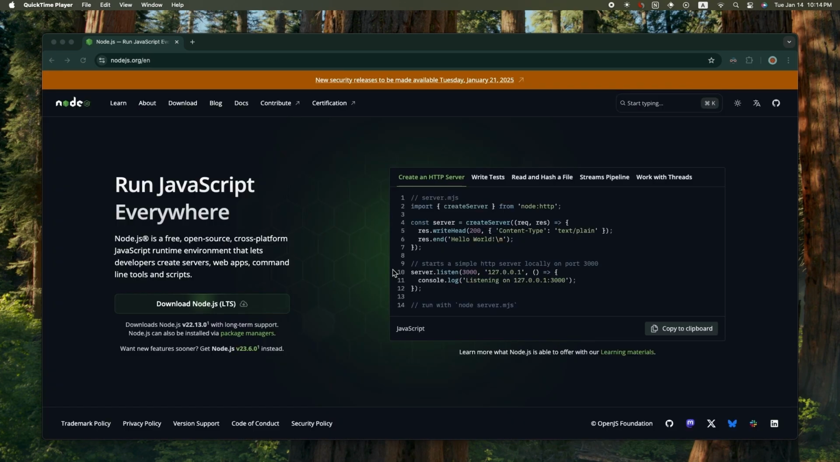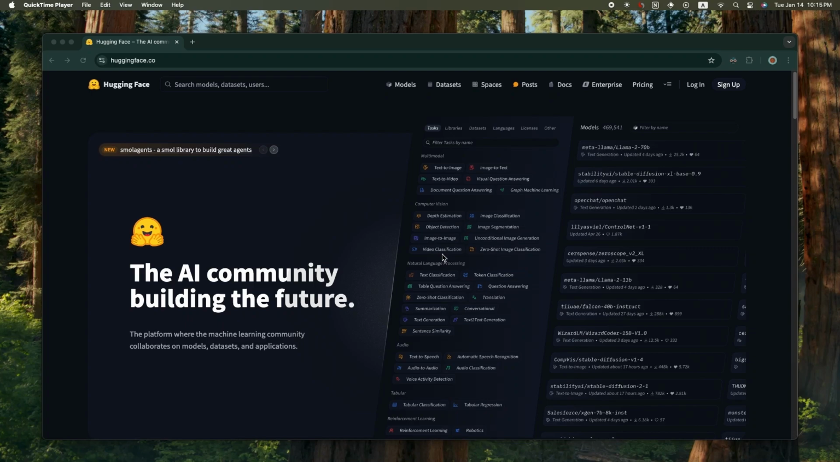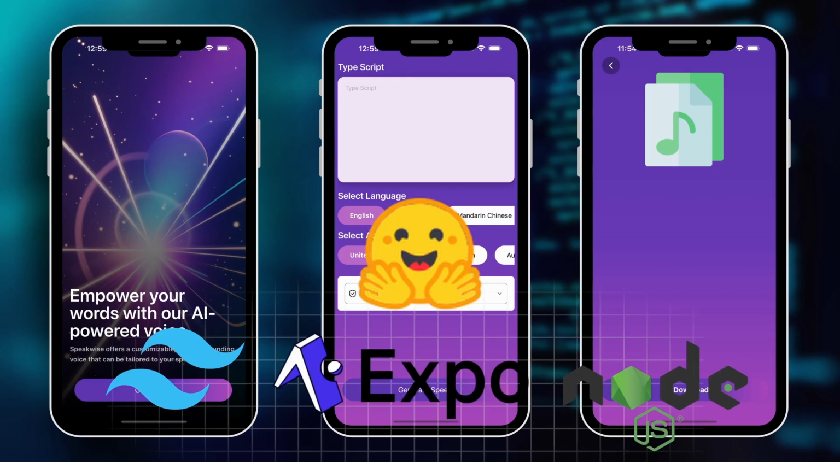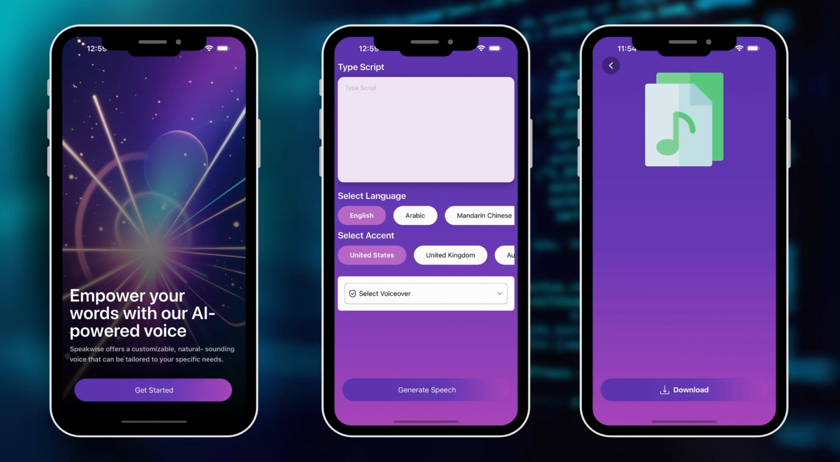And in the backend, we'll be using Node.js with Express, and we'll be using Hugging Face to get these custom voices. So after this video, you should be able to handle any Hugging Face model and integrate it with your app, create custom UI with reusable components, learn Expo Router and more. And how the voices sound. You're hearing one of them now.